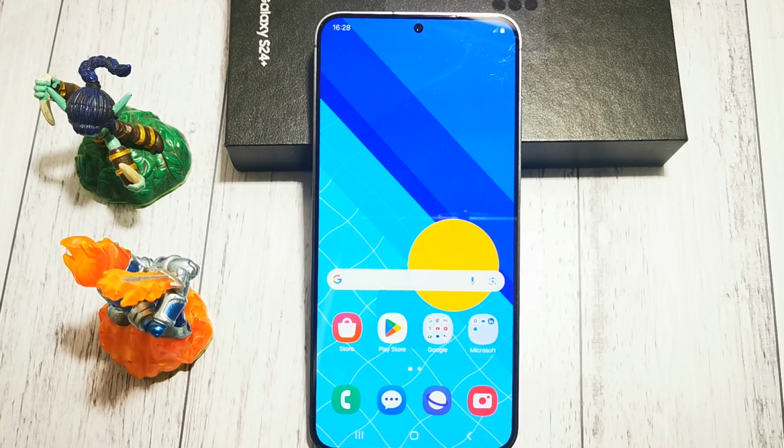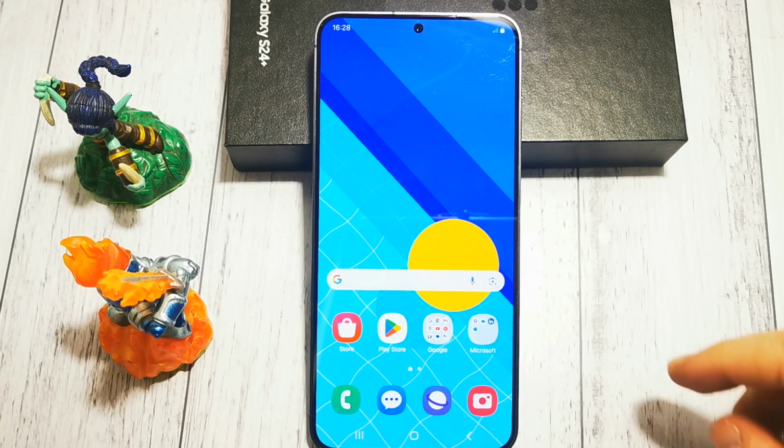Today I will show you where to find the option and how to stop hiding selected apps from our home and app screens in Samsung Galaxy S24 Plus phone. So we have a few applications that are hidden. How to make them visible again?